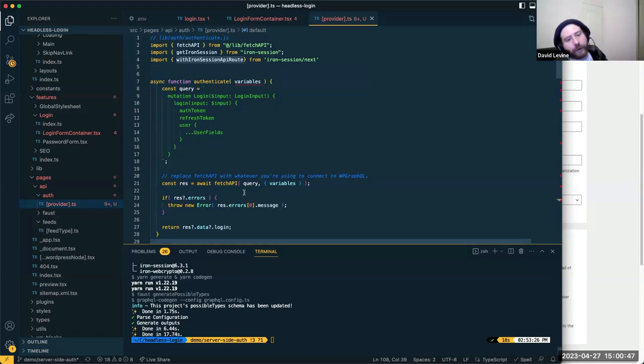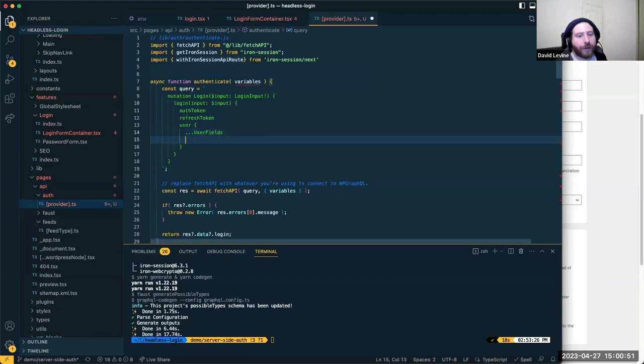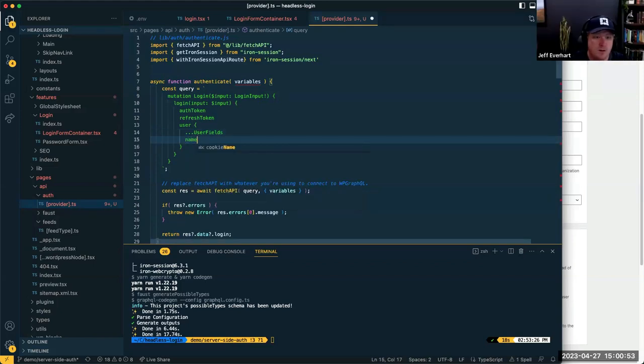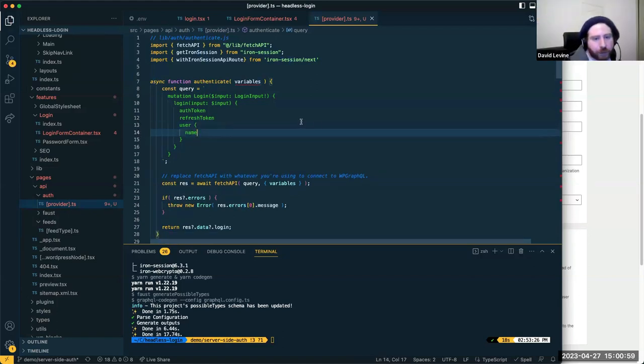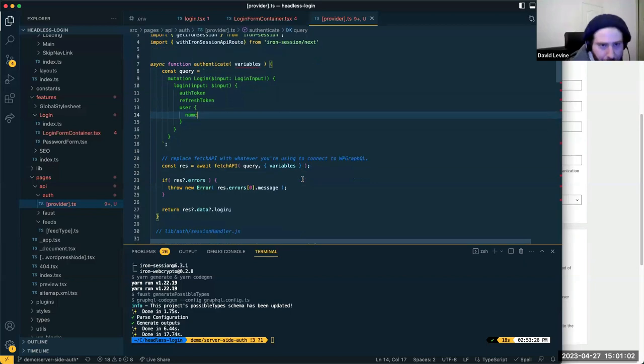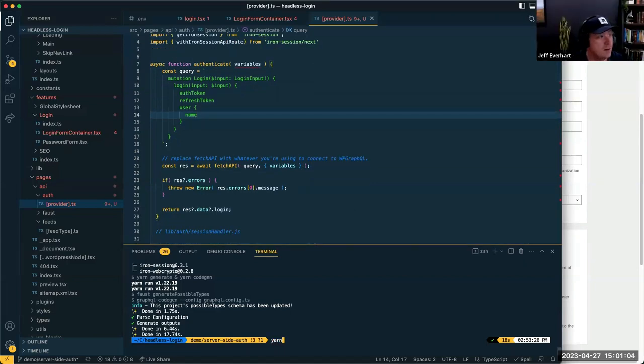Oh, we should get some user fields. I don't know what we want. Put in, I guess, your name. Name. Instead of the fragment. Okay. I gotcha. Remove fragment. The fragment's non-existent. Okay. And we're good. All right. Okay. So, now all of this is working.